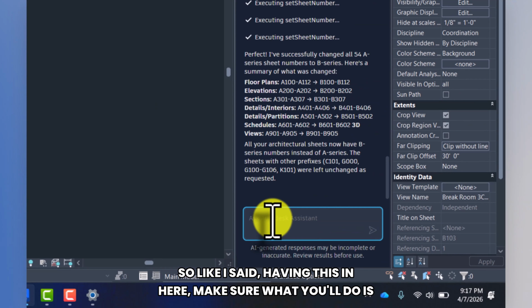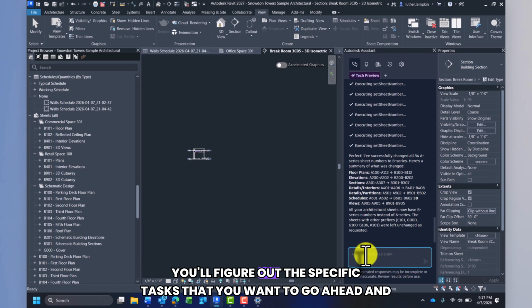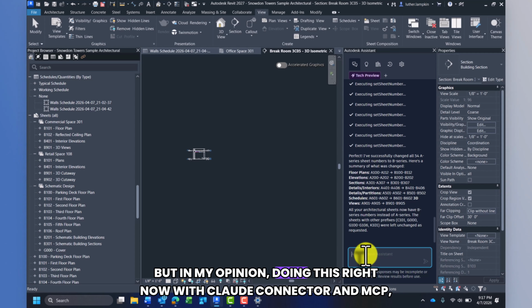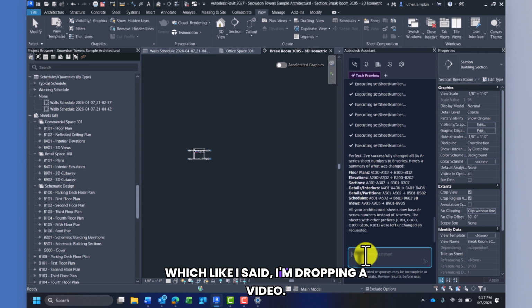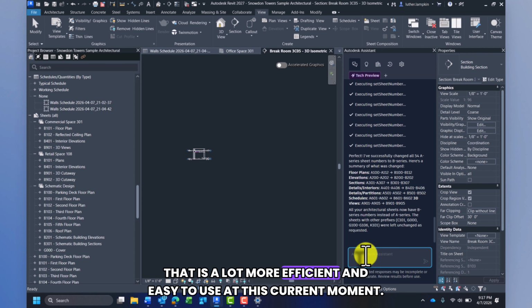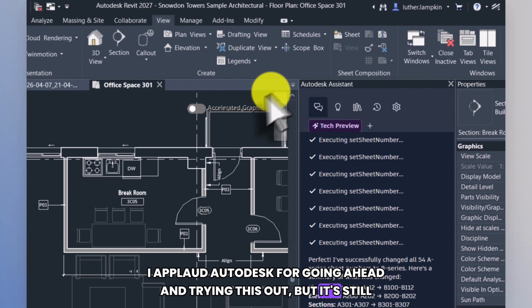So like I said, having this in here, what you'll do is figure out the specific tasks that you want to change and test this out. But in my opinion, doing this right now with Claude connector and MCP, which, like I said, I'm dropping a video for the whole workflow of using Claude, is a lot more efficient and easy to use at this current moment. I applaud Autodesk for trying this out, but it's still got a lot of work.